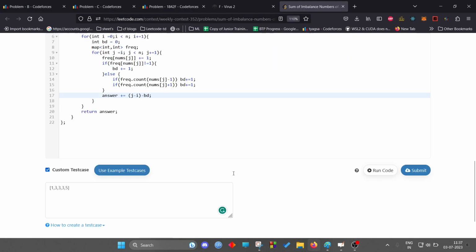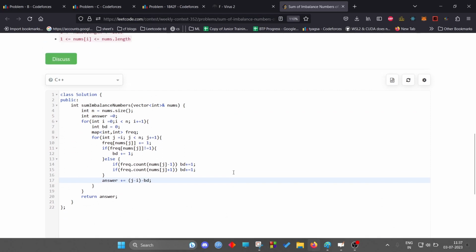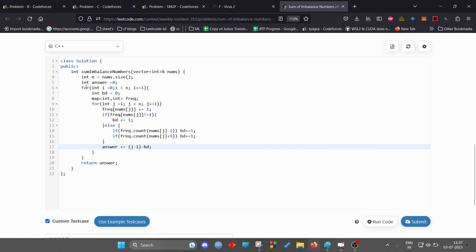So now I will show you the solution code. What we are doing is we are fixing the L. So for i equals 0, i less than n, i plus equals 1, we are fixing the L, and then one by one we are increasing the range. We are expanding the subarray to the right. So this is the R, which we are increasing one by one.